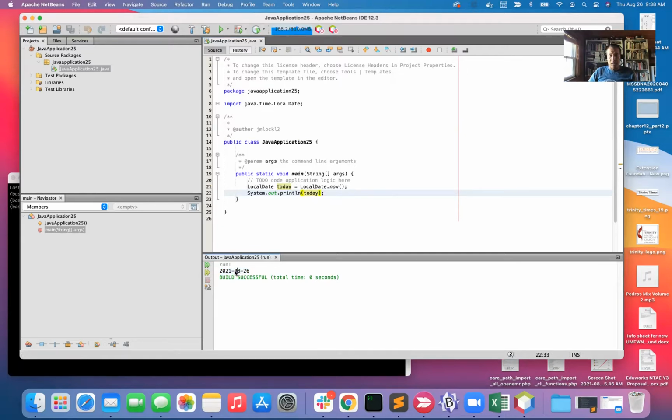And of course you can format this. There are various methods that allow you to format this in any format you like, but in this case we're doing year, month, and day. Okay, and let's say I want to, and this is one of the things you'll be using for project 14.1, find the number of days between two dates.